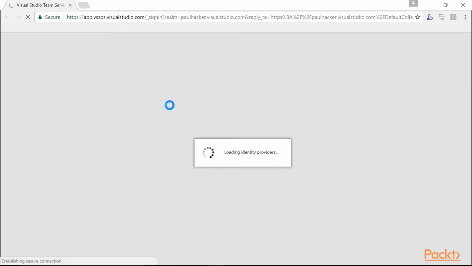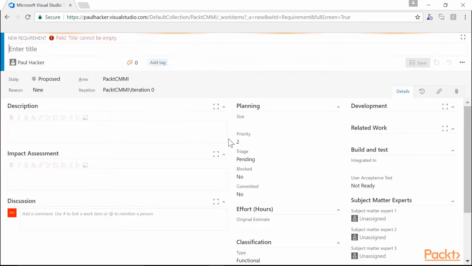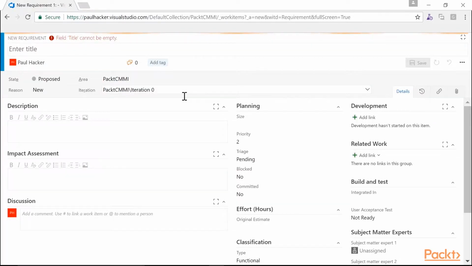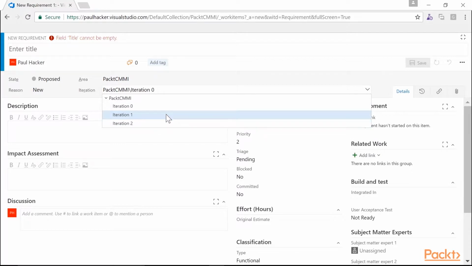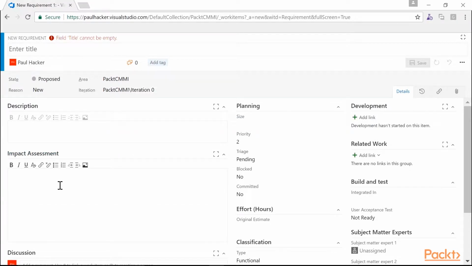So if I click on the requirement to create a new one, this will go into my requirements. So in the requirement work item, you can see we still have iterations very much like we do in the Agile, except this one starts at 0 instead of 1. We also have the impact assessment field, which again is only available in the CMMI template. The state here is proposed rather than new, and the reason is because it's new. So again, a little bit different terminology when you're working with the CMMI template.